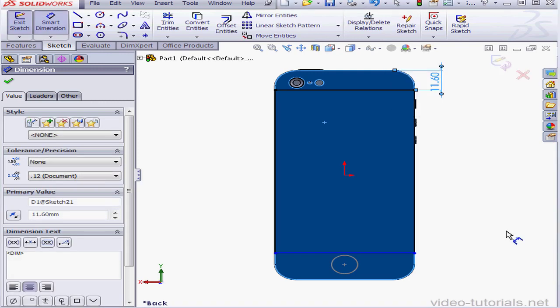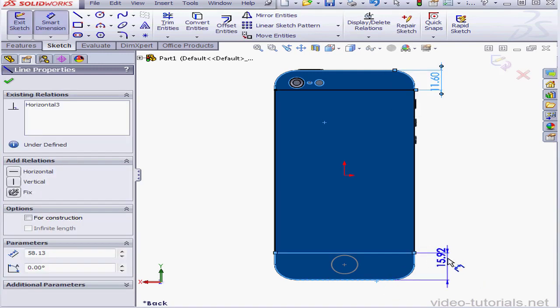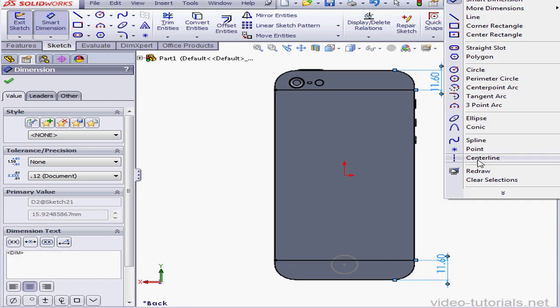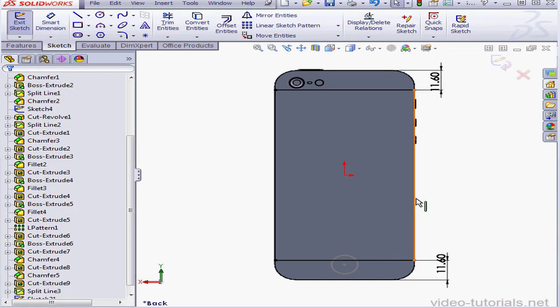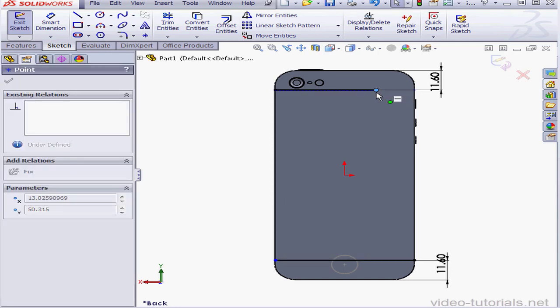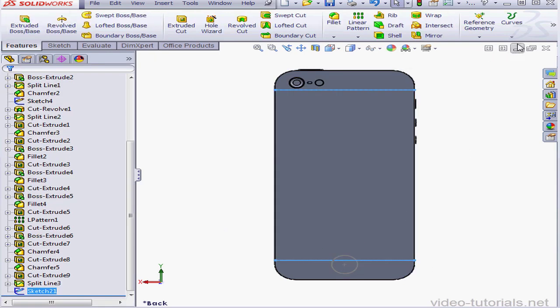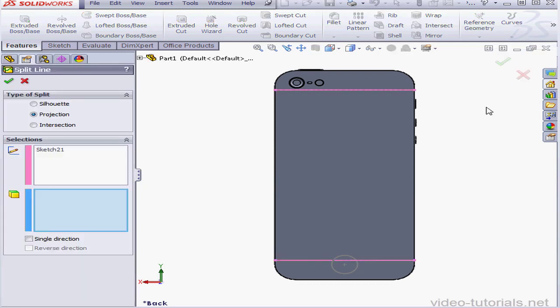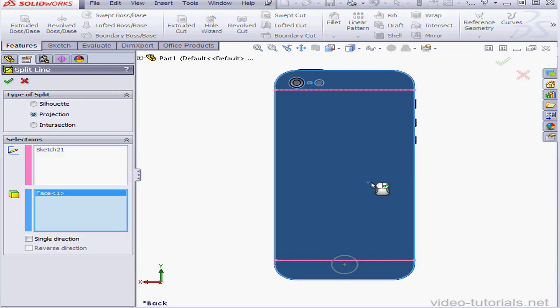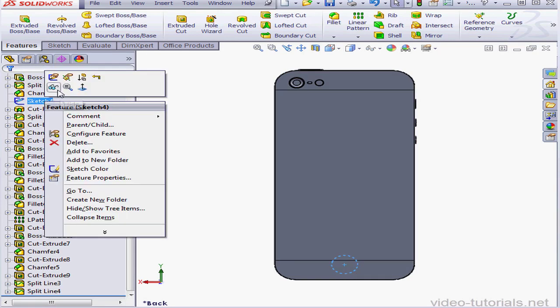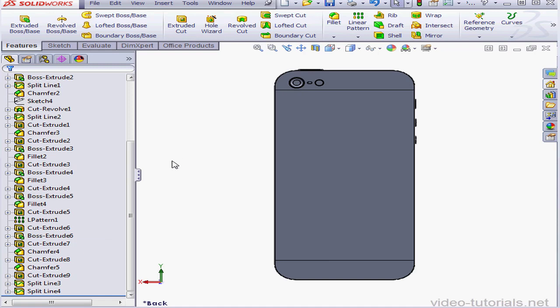OK. Same with this distance, 11.6 millimeters. Right-click and select. Select these two lines. Lastly, we need to reconnect. Let's exit the sketch. Bring in the split line tool. The sketch is pre-selected. Let's select this face and click Accept. This concludes tutorial number 8 on the iPhone 5 back panel details.